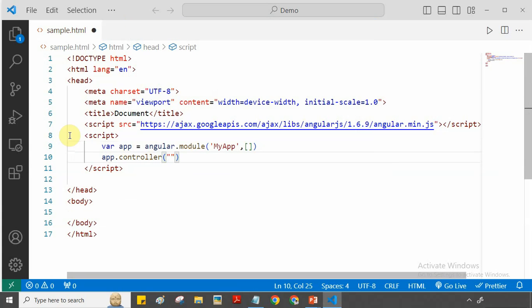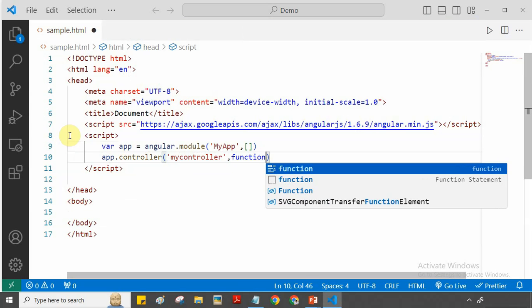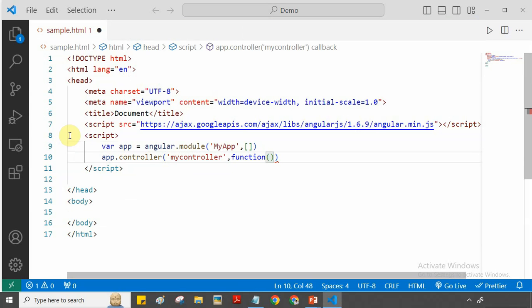Inside the controller function, we can write the name of the controller. For example, myController, comma, the controller is a function. So we need to create a function inside this. And inside this function, we have to use a parameter called $scope.